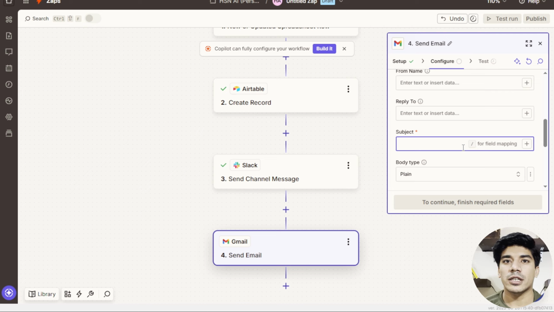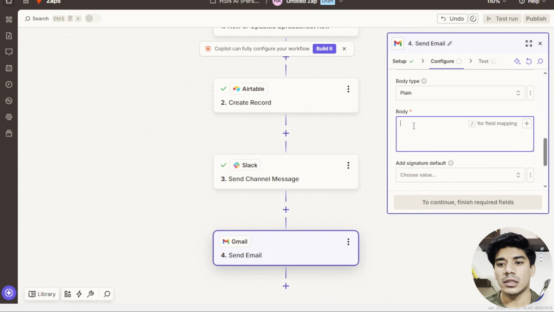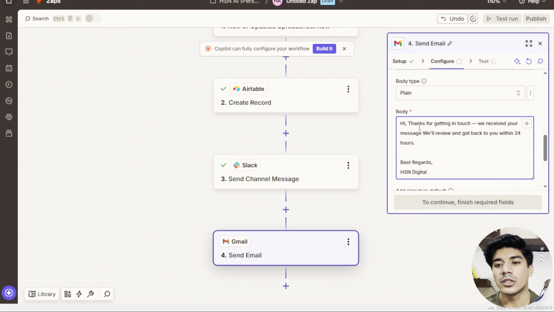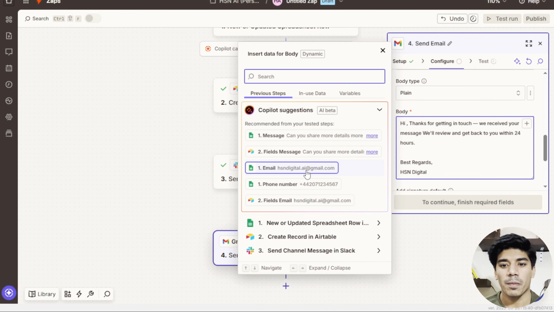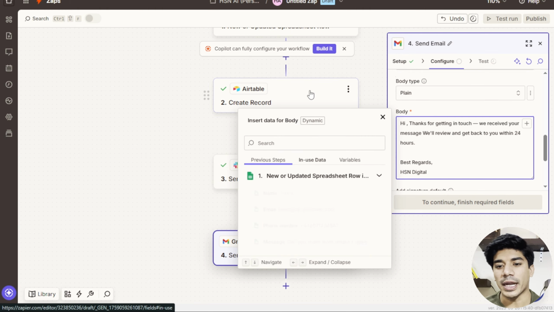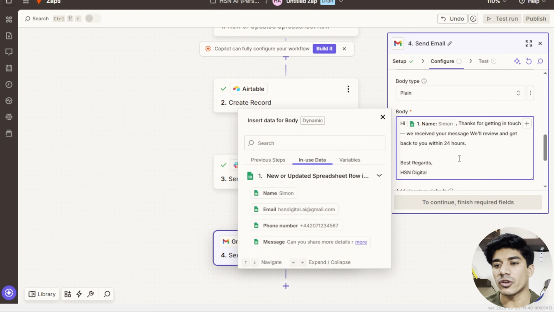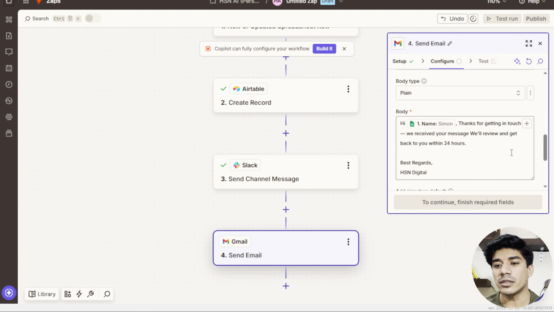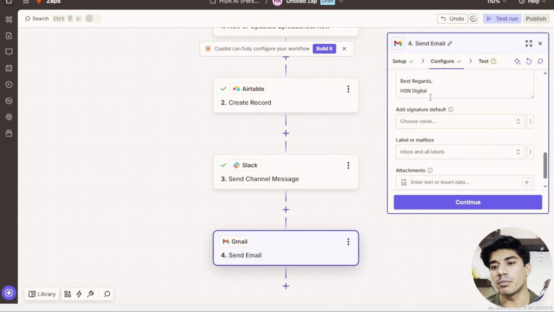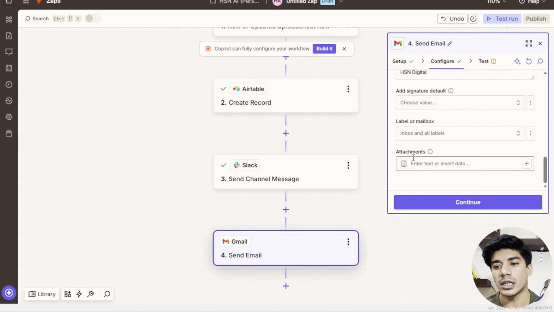And for the subject line, I will write something like, thanks for signing up. And in the body field, I will write some message, and I have just written it as well. I will just paste it here, and we will personalize it with their name. So I will just add the name, hi Simon, thanks for getting in touch. And then we can also have our company name in the end, and we can also send some attachment with this mail.